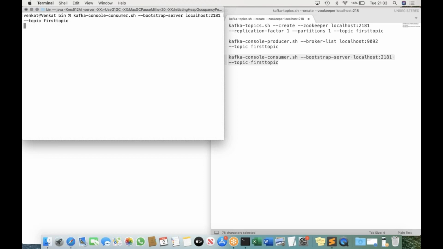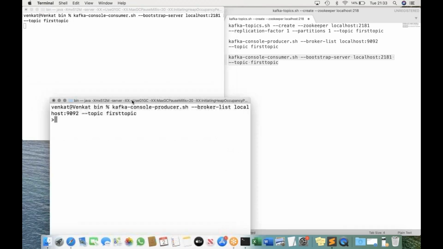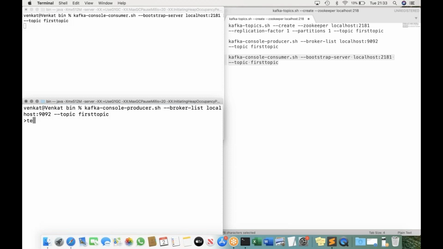Go to your topic producer window, the producer console. Just type something here. Test. It should reflect on the consumer console. Why? Something is missing. It should be able to get the message.